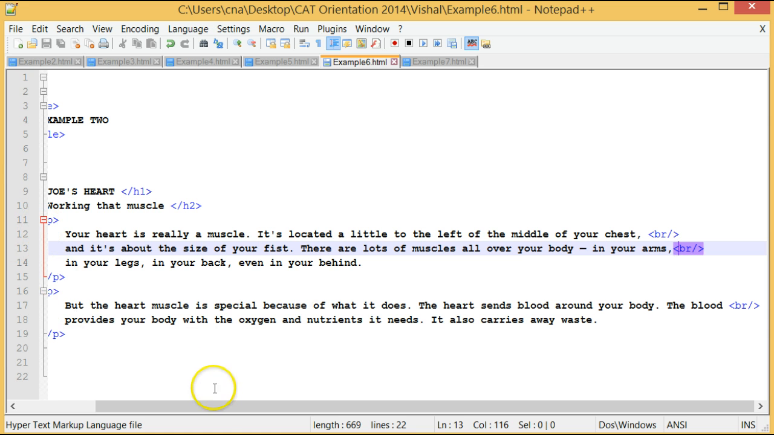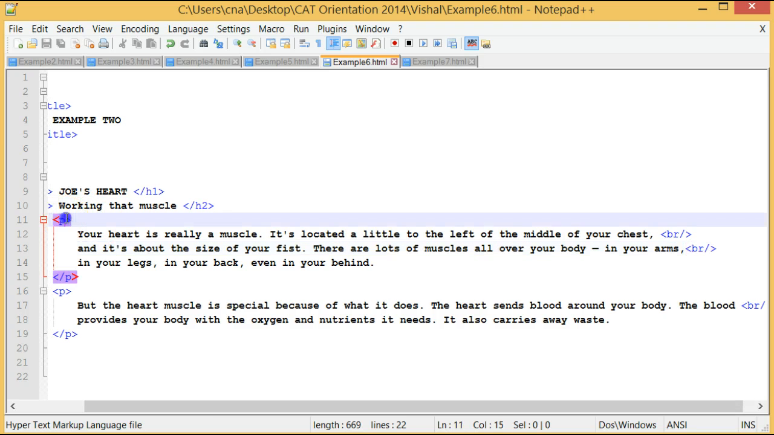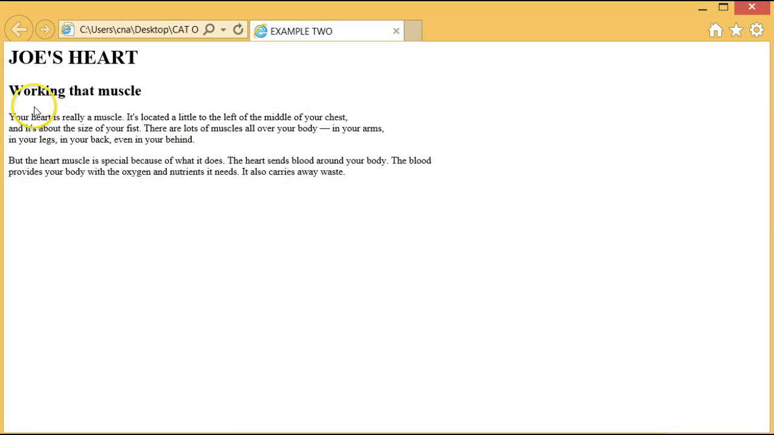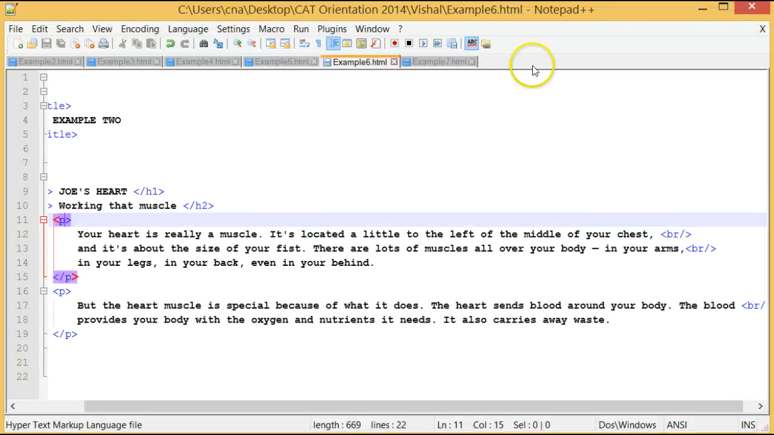And note the difference between the paragraph tag and the break tag is that the paragraph tag will leave a line before the paragraph starts, and the break tag will merely take the cursor on the web page to the next line. So if we run this program, you will find that the break tag was inserted after the comma, as well as after the comma in the second line, arms comma. Remember, the cursor is taken to the next line.